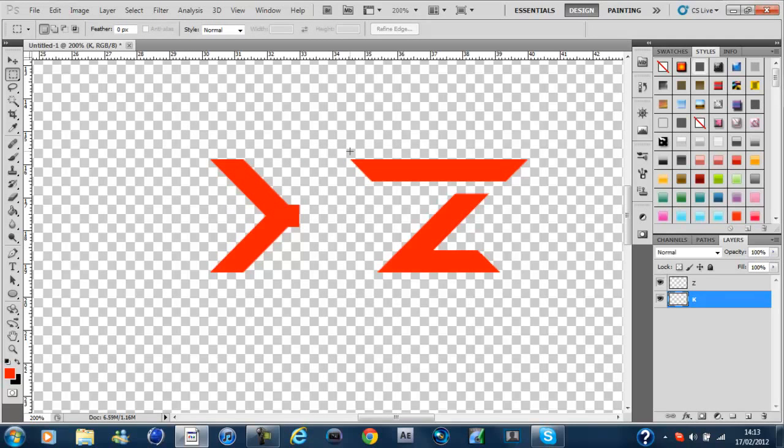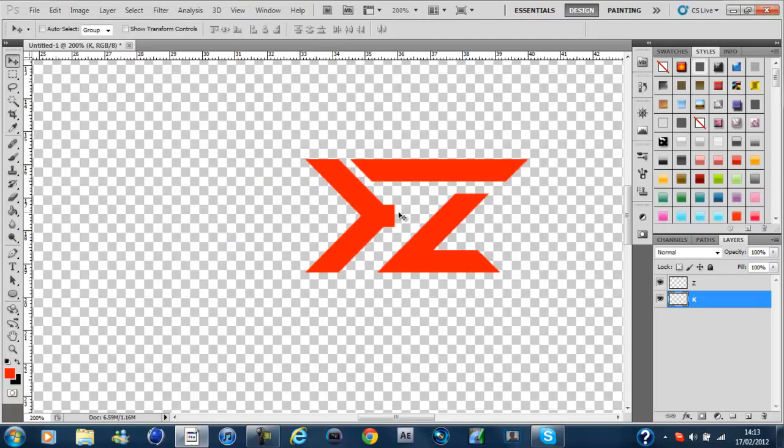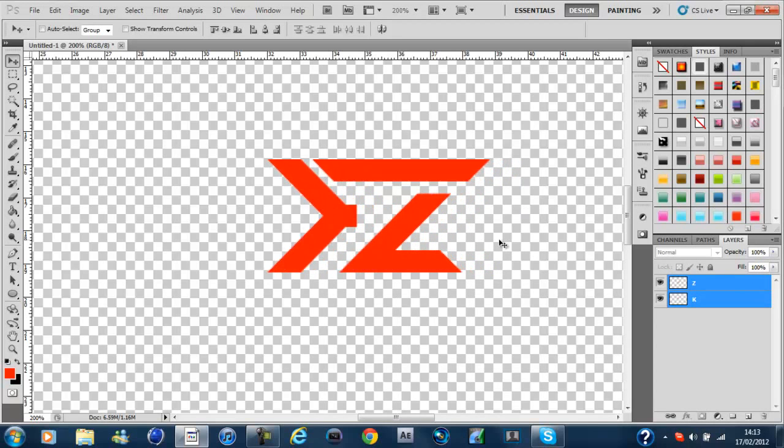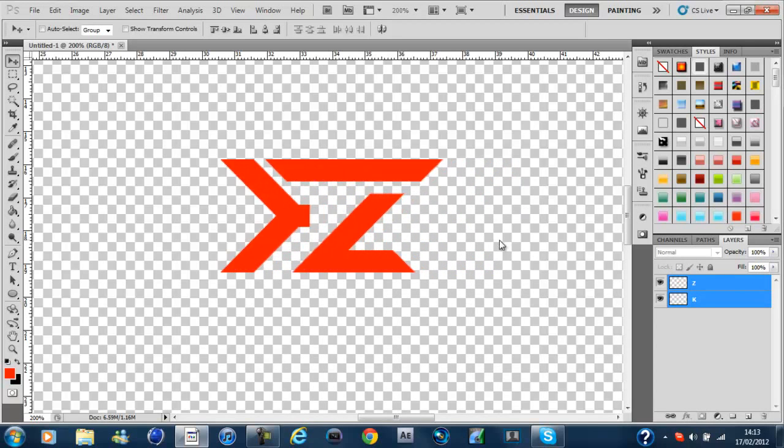I'm going to press V, which is the shortcut key for the move tool, and move it into the Z with a little gap like that. Once I have done that, holding shift you can select both layers and they both move at the same time. That's another useful tip.